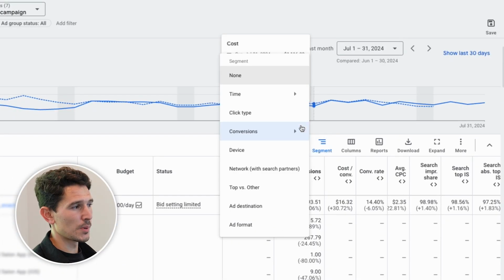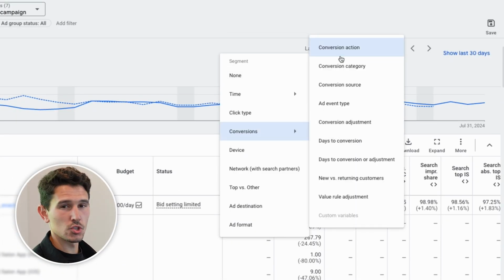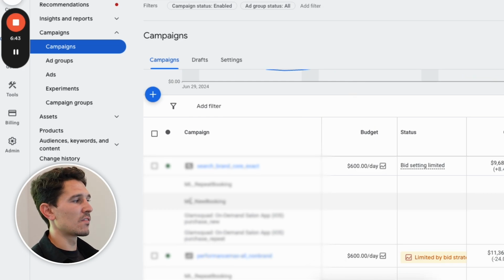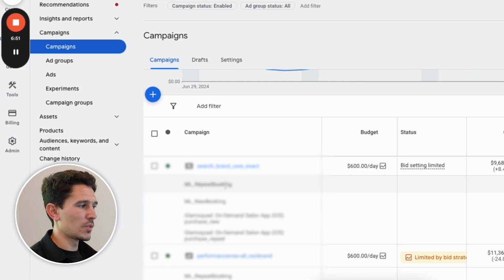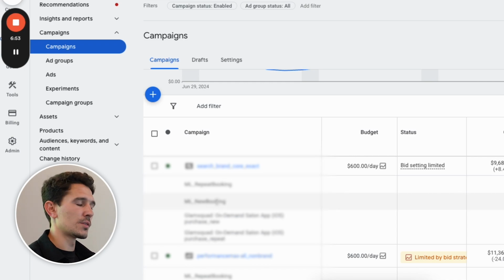You click the segment button and you click conversions and click conversion action. You'll see that you may have multiple conversion actions working at the same time. In this case, it's important to note that I have different values associated for different conversions. So for this client in particular, we are tracking new conversions and repeat conversions. Because of that, we actually value the new conversion higher than the repeat conversion. In that case, I'm actually able to track and understand which of these conversions we actually focus on.